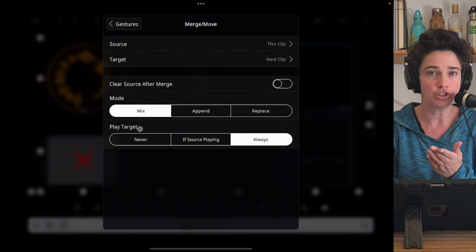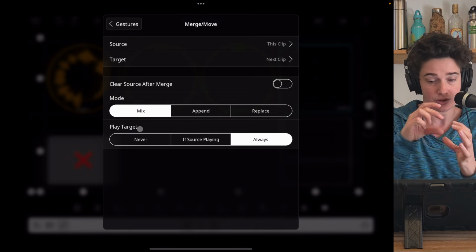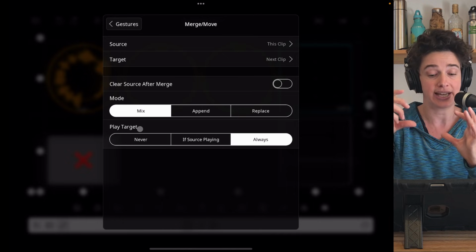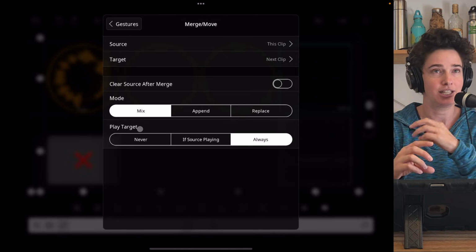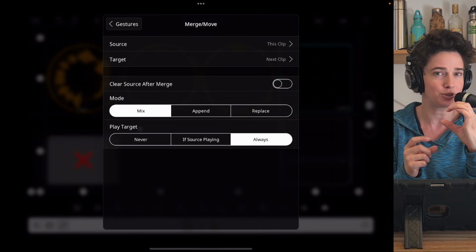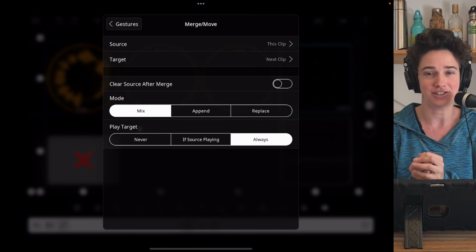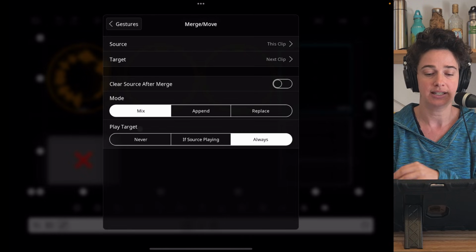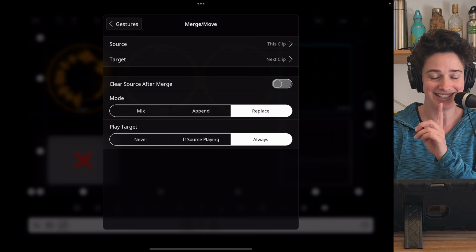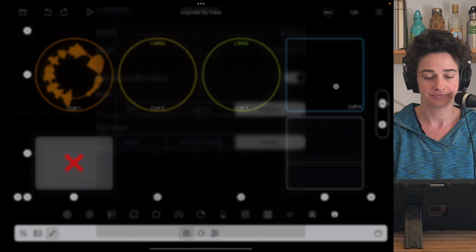And when you do it, do you want the target, so that next clip, do you want it to play? Do you want it to never play? Do you want it to play if your original clip was playing? So a lot of customization for this. So I just said always, I said replace, and I said clear source after merge.